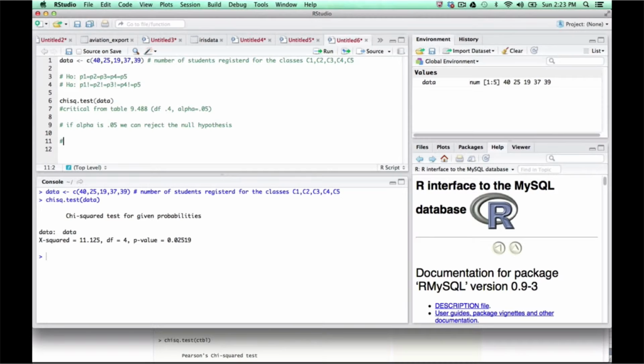But here's an interesting thing. If our alpha level was at the 0.025 level, this p-value is actually greater than, just slightly, that alpha of 0.025, and therefore we cannot reject the null hypothesis, because the p-value is slightly greater than the 0.025 level. So this is the way we would do that.